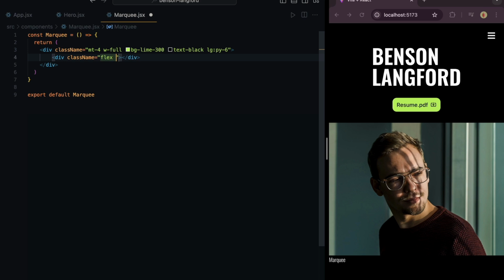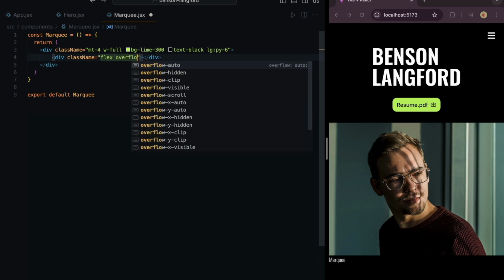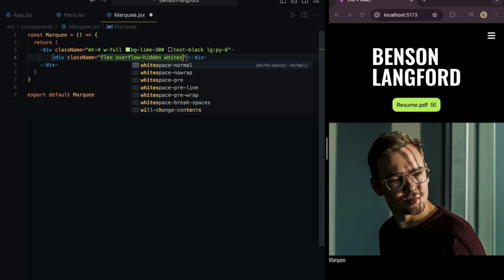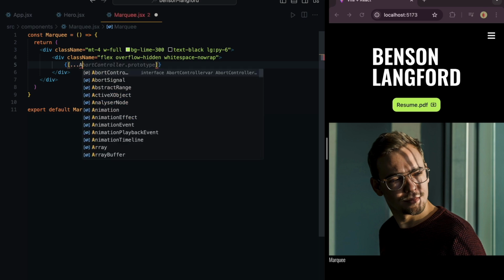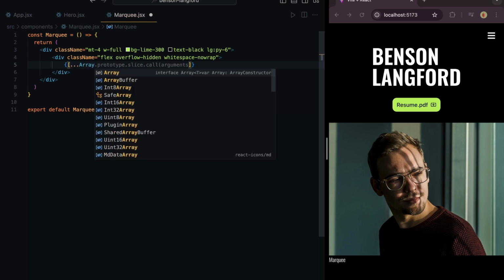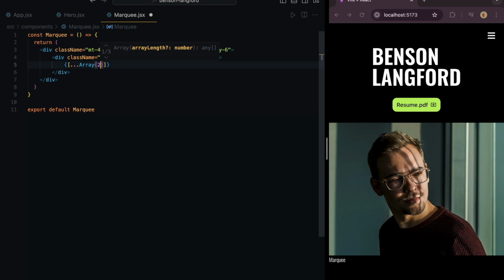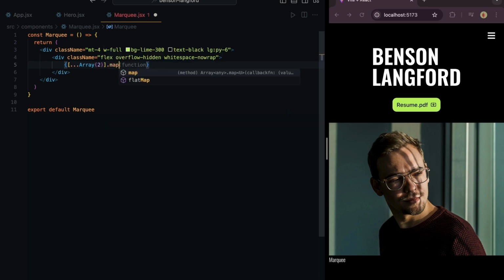Add class flex. For marquee to work, overflow should be hidden. And white space no wrap. It's important to add white space no wrap for the animation to work. For animation to work, we'll need to declare the marquee text twice. So let's loop through an array of size 2.